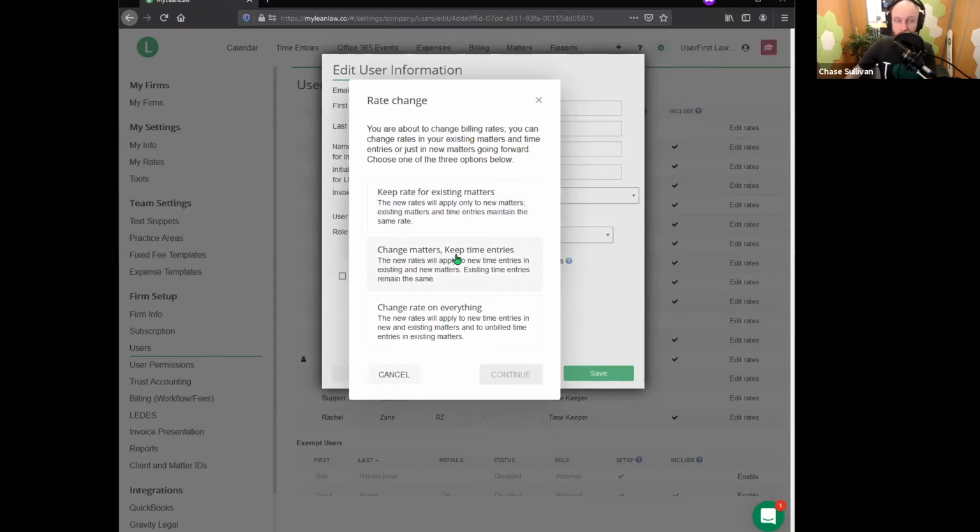Next option is change matters, keep time entries. So if we wanted to change that rate for all matters, meaning that anytime we track a new time entry for that matter, it would use the new rate. But any existing time entries, that keep time entries part, any existing time entries would remain at the old rate. And then the last option is just flat out change everything. Everything new, everything old and existing that hasn't been billed. And I should point out, this is only going to change unbilled items. It's not going to retroactively change things you've already got sitting in drafts or approved.